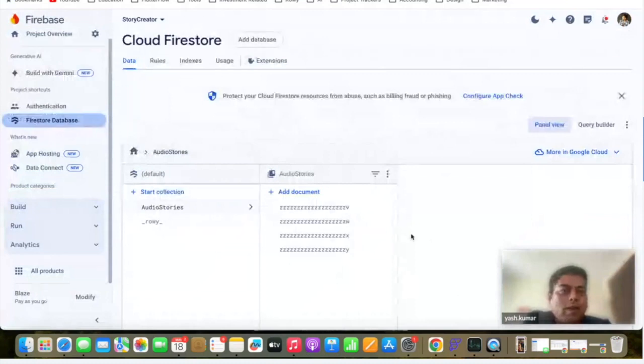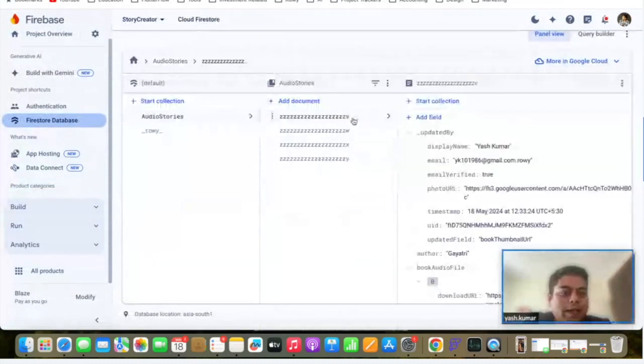Some of you can give a thumbs up if you can see this database that I'm showing you.